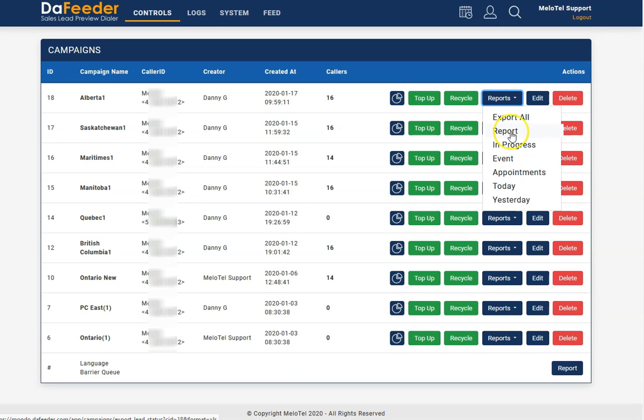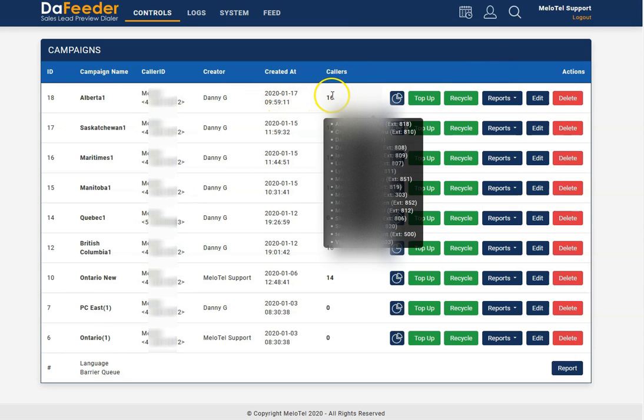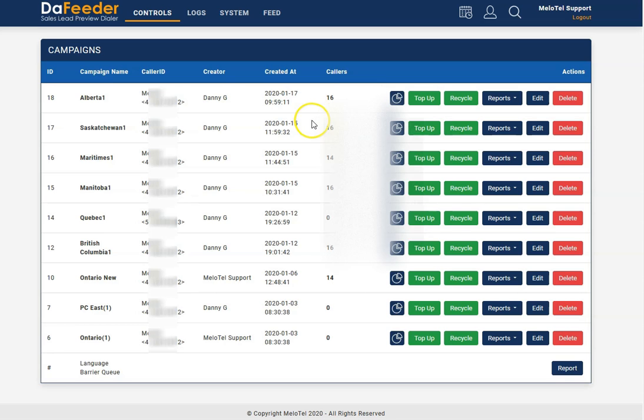Reports or exports in XLS format. So this will export the campaign with different details about the campaign. So if you want to export everything, a basic report, leads that are in progress, events, appointments, what's happened today, what happened yesterday. As well, when looking at the list of campaigns, you see the mouse over here provides you with a list of the users that are assigned to this particular campaign, shows you when it was created, who made it, as well as the caller ID.